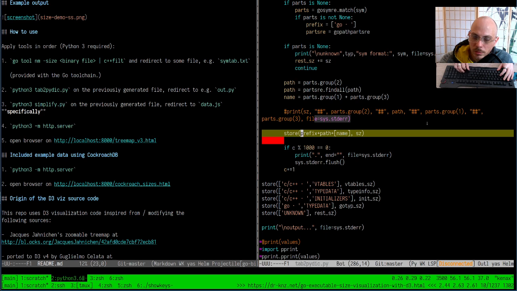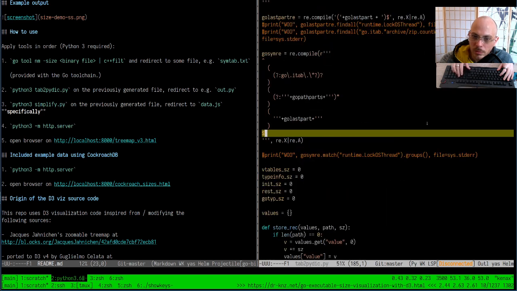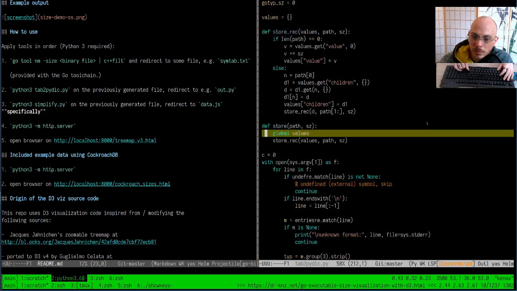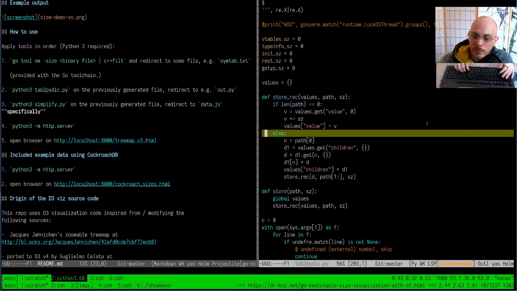Store. What is the store function about? Is it recursive?